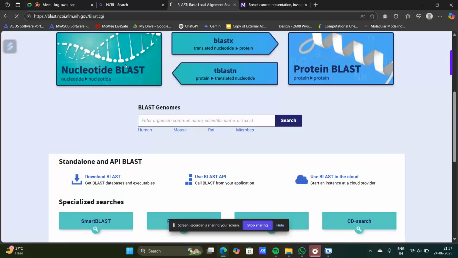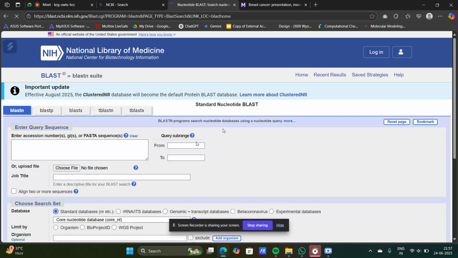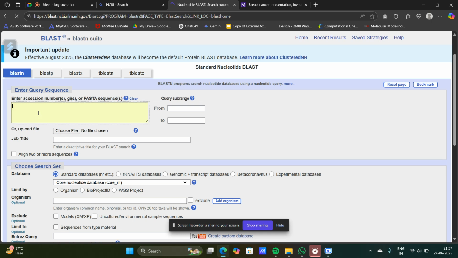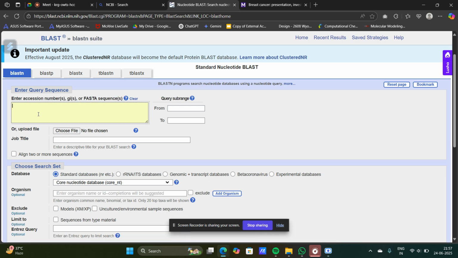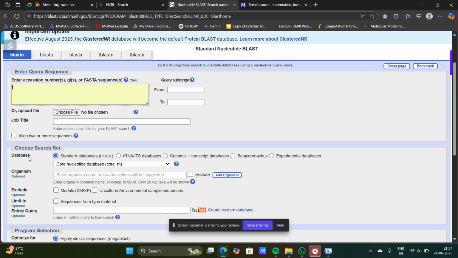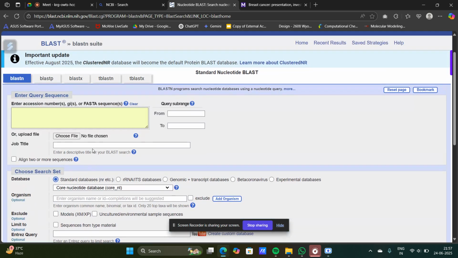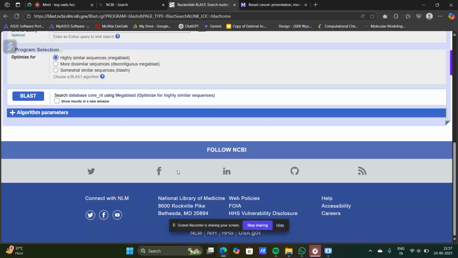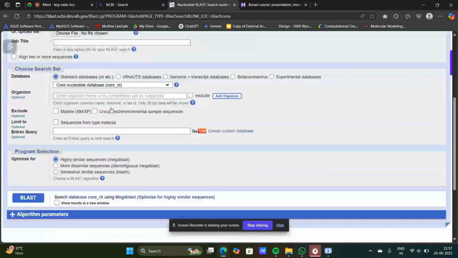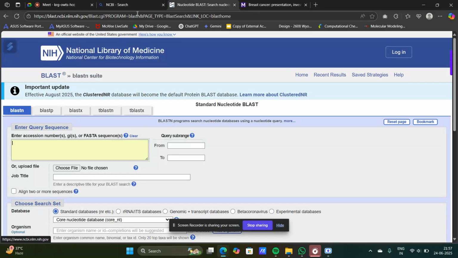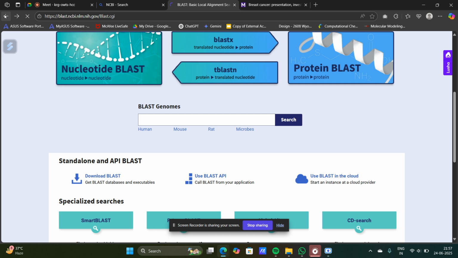So if I click on nucleotide BLAST, this was also, I think, one of the assignments. You have one where you enter the query sequence, the sequence which you want to test, and you also mention the reference sequence, and then you click on this BLAST, and this BLAST will run for some time, and then you will get the result. We will look into all these things. Today I'm just trying to give you the overview of what NCBI contains.